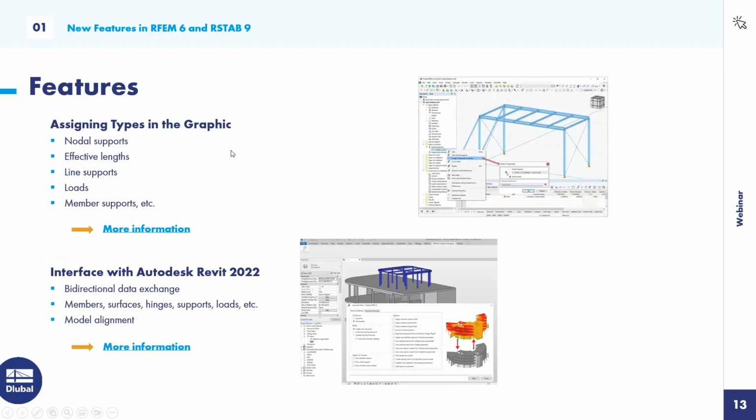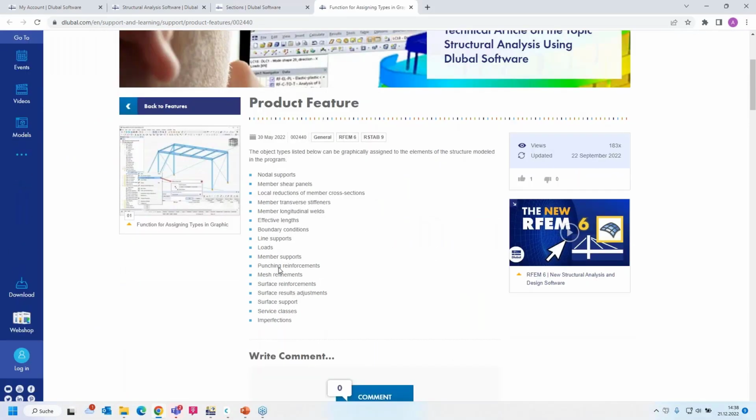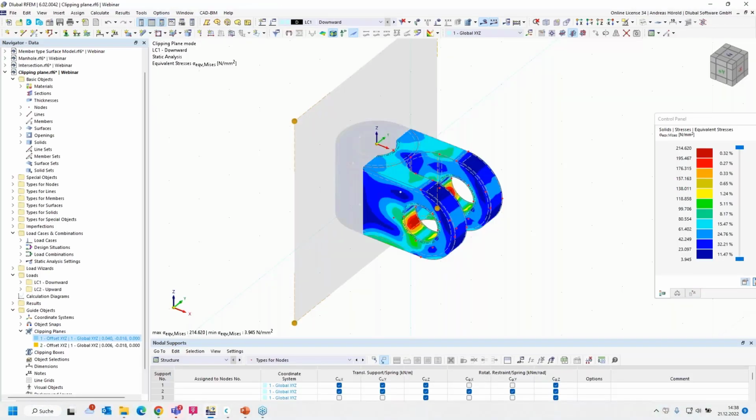Assigning types in the graphic. You can assign nodal supports, effective lengths, line supports, and so on. It's a longer list. You can find the longer list when you click on that button here. Okay, then back to the PowerPoint.